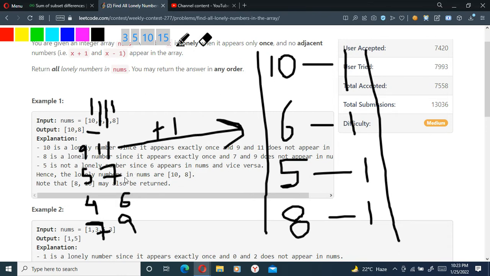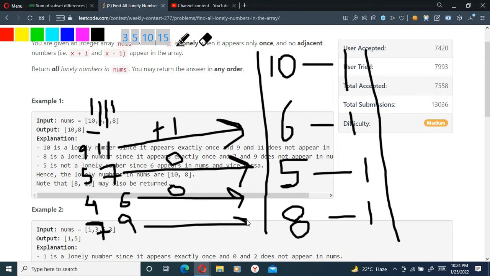Again, I'll check for 5 and 7. Do I have 5 or 7? Yes, I do have a 5, so I do not do anything. My answer increases by 0. Then I'll check for 4 and 6. 6 is there, so nothing. Then 7 and 9 both are not present, so I'll increment my answer by 1, and we get the final answer as 2. And this is it for the intuition behind this.